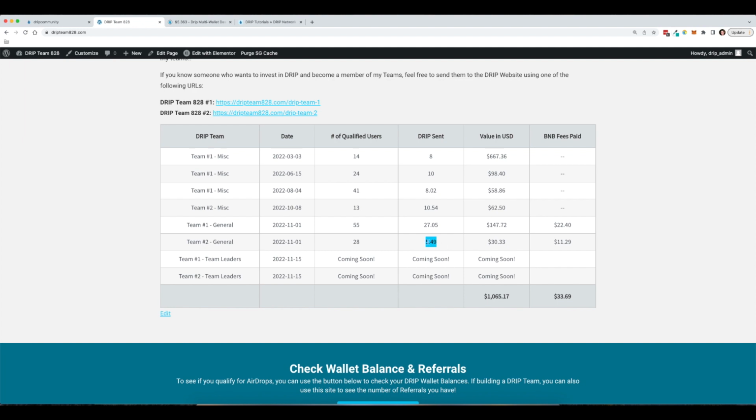That's because in my available balance on this second account, I don't have as much, so I don't have as much to airdrop. You can see that in both of these, I have spent around $175 today and an extra $30 or so in BNB fees. So I've spent around $200 for this very first airdrop on November 1st.